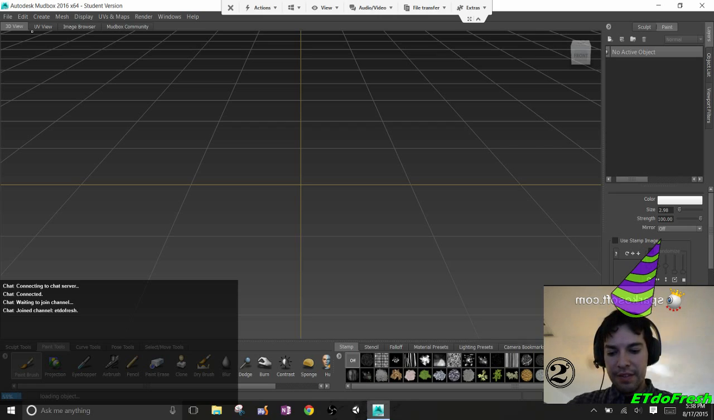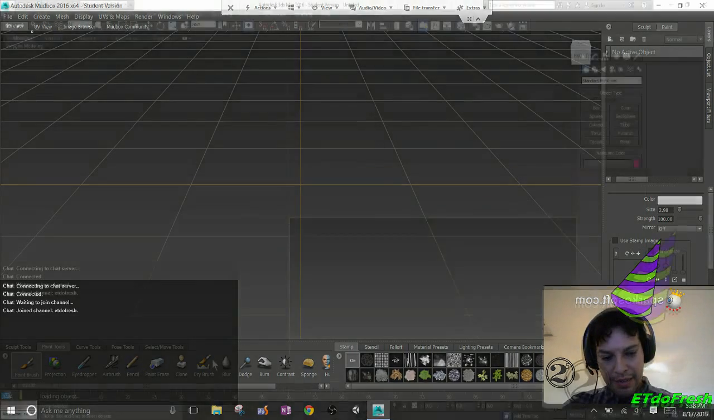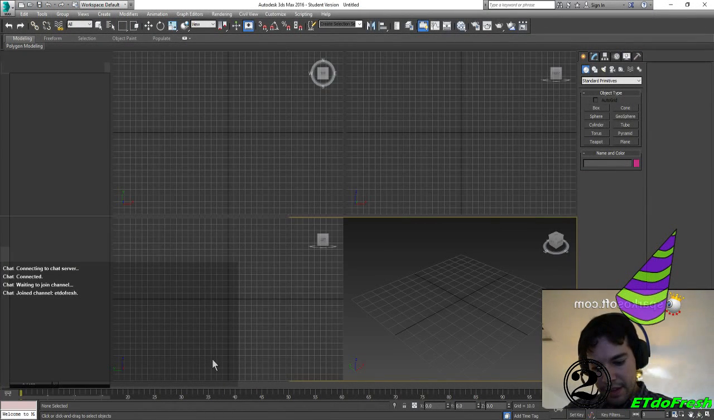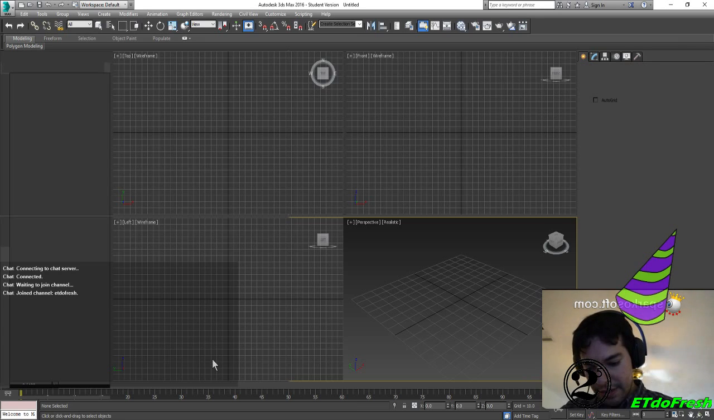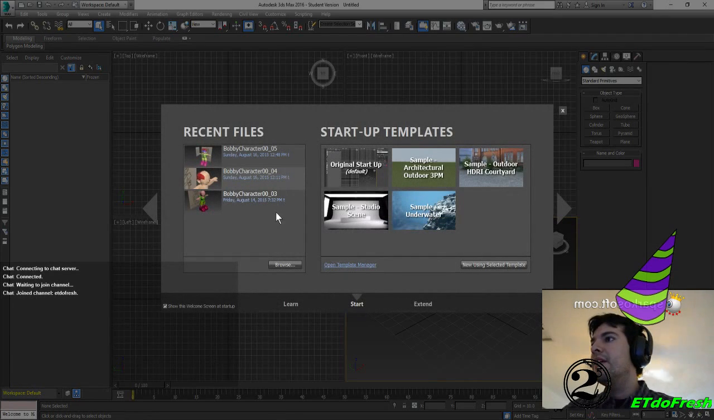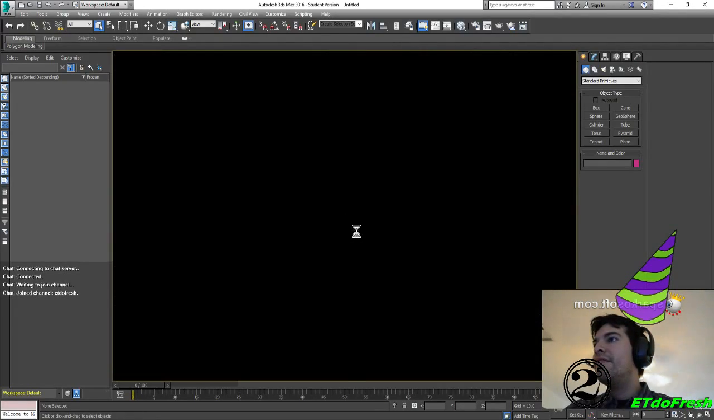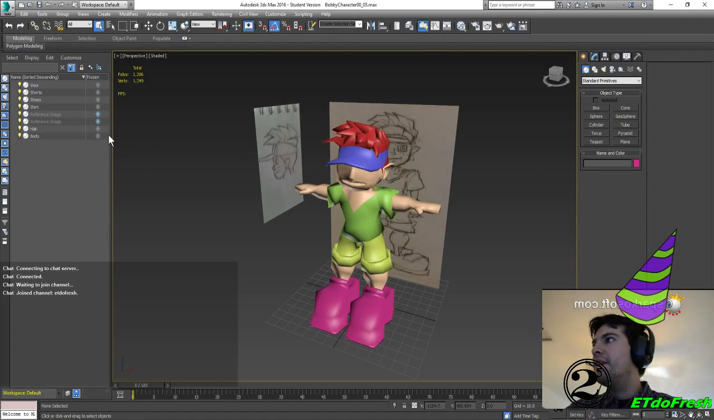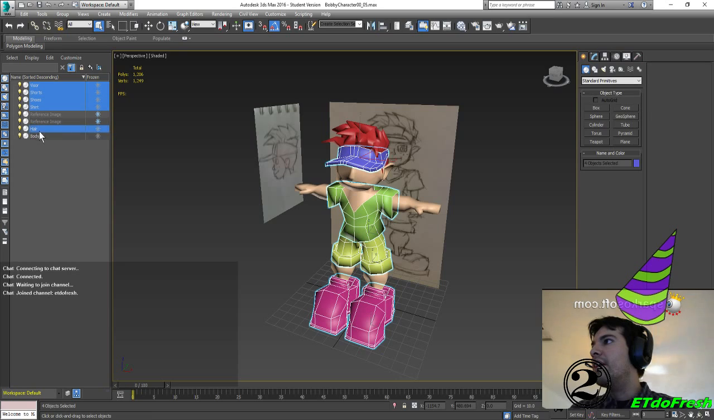I don't know what Mudbox is doing down here. I'm just going to cancel it and then reopen. Well, I'll delete that. Okay, you don't see what I'm doing. Bobby character 5. This is what I'm going to do. I'm going to grab the visor, the shorts, the shoes, the shirt, the hair, and the body, and I'm going to export that.